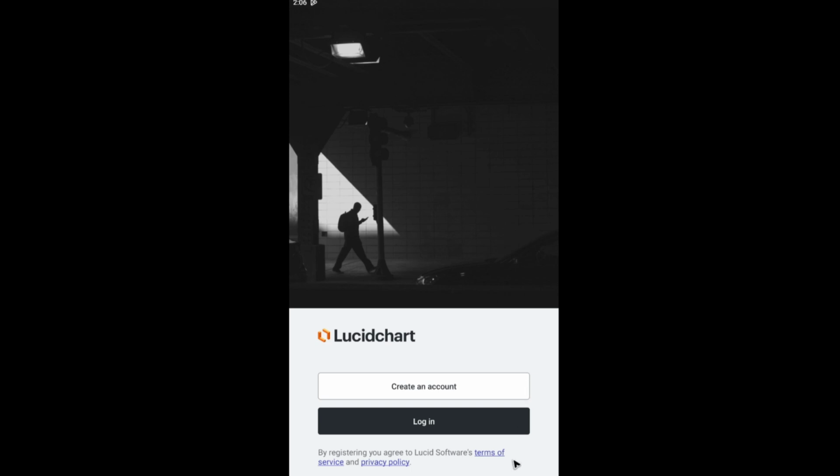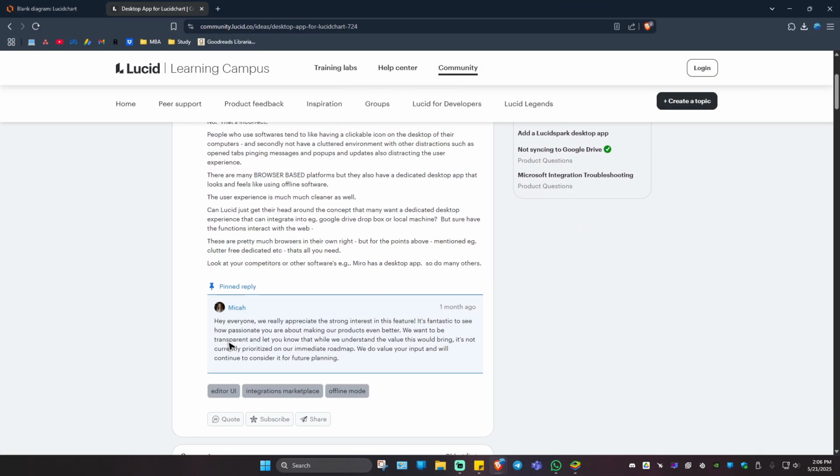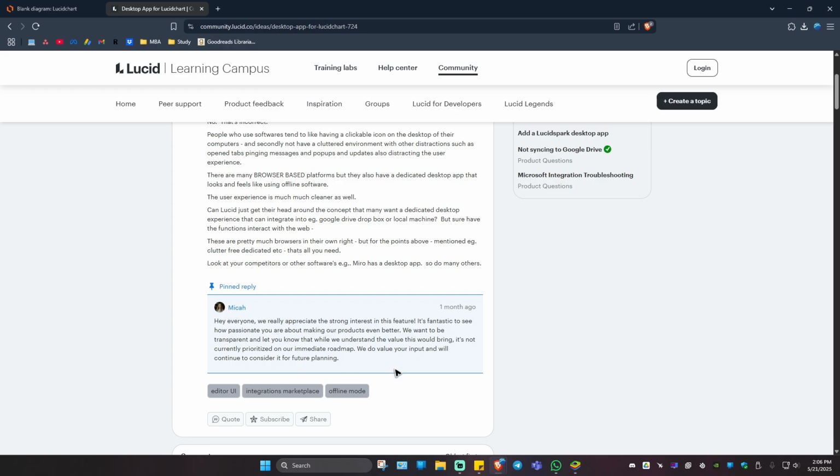Now, unfortunately for PC, as you can see here by the Lucidchart representative, and it was posted a month ago. So it says here, we want to be transparent and let you know that while we understand the value this would bring, which is the computer version, it's not currently prioritized on our immediate roadmap. All right. And we do value your input and we'll continue to consider it for future planning.